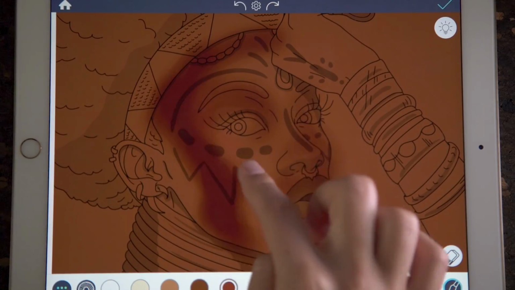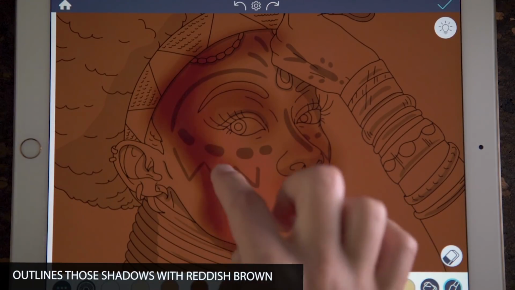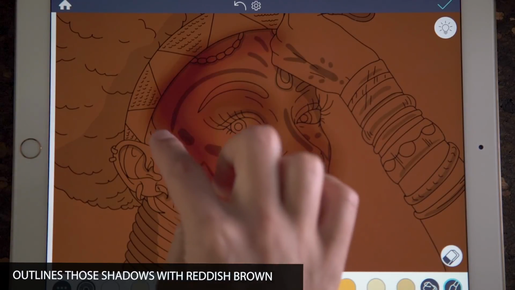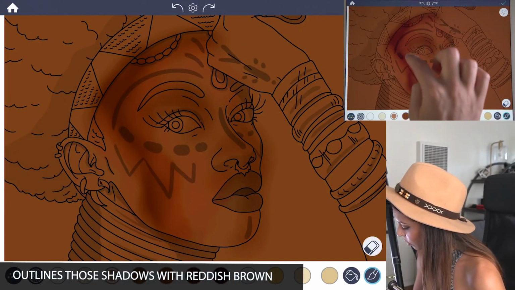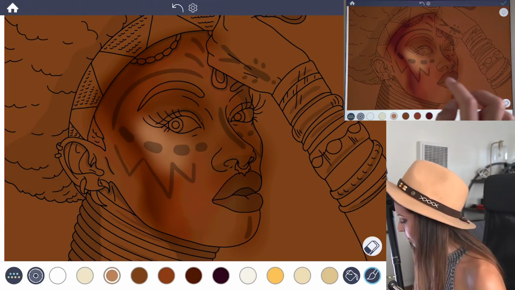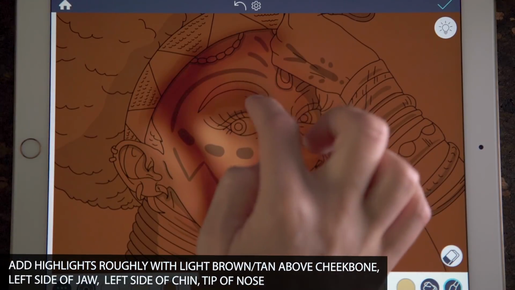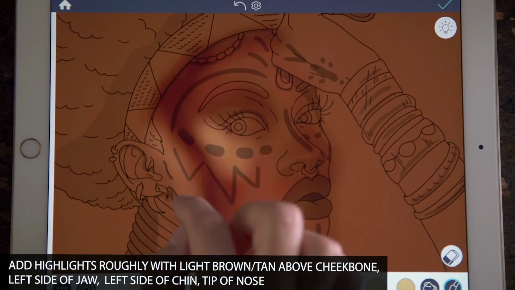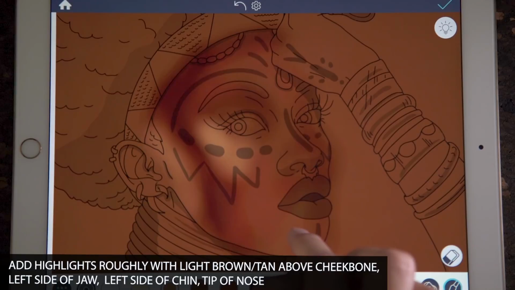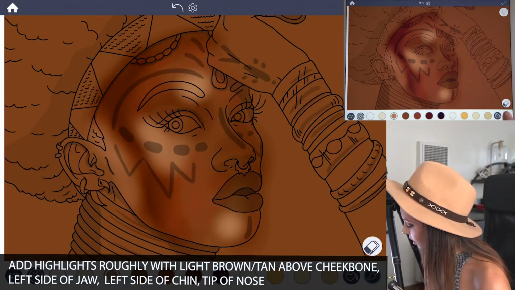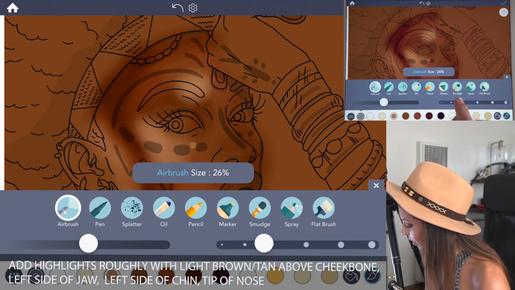Next, I'll use that lighter reddish orange. I'm just adding it in, and that really brings some life and color to the face. And then I'll switch over to a lighter brown tan color and start working on my highlights. So from the reference, you can see that the highlights are going to be on the cheekbone, where the eyebrow is, on the left side of the jaw, and on the left side of the chin, and then on the tip of the nose.